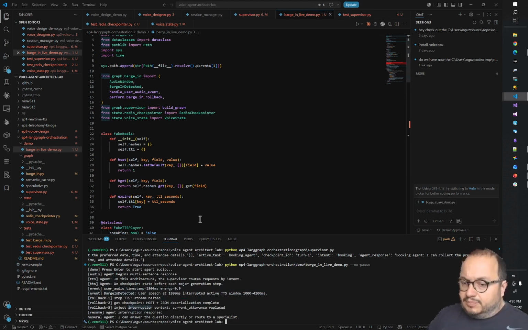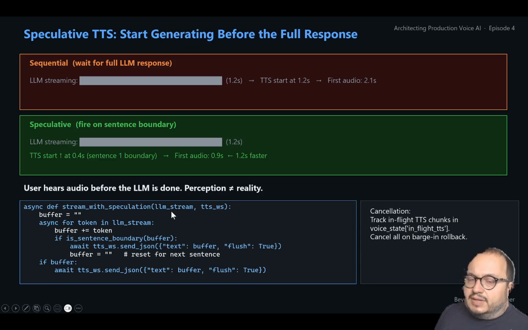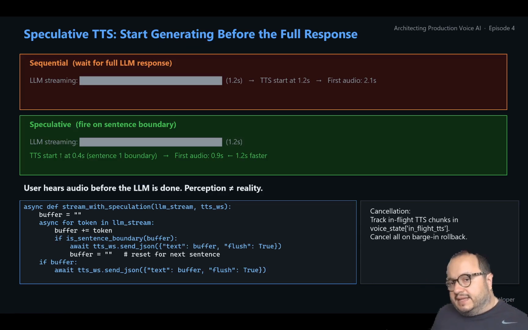Now let me show speculative TTS execution, how we start audio generation before the LLM is done. In a streaming LLM response, tokens arrive one at a time. The LLM's first sentence is usually available long before the full response is complete. Speculative TTS exploits this. Instead of waiting for the full LLM response before starting TTS, we start generating audio as soon as we detect the first sentence boundary in the token stream.